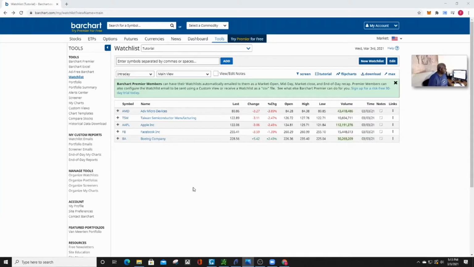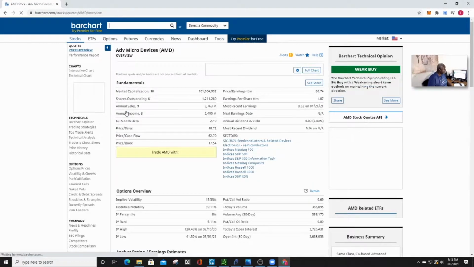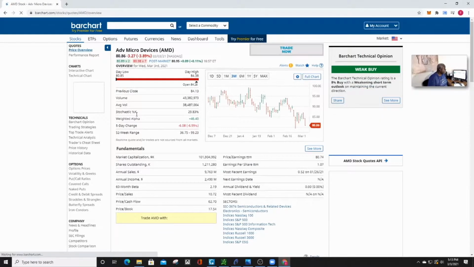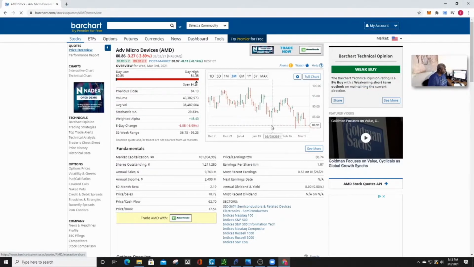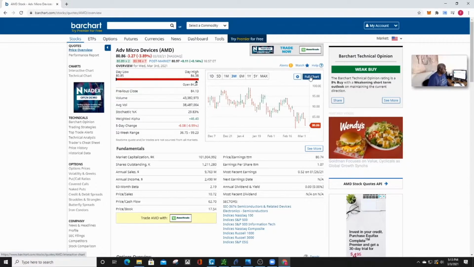So once you've created your watch list, one of the things that we can do with it is charting. Charting is very useful when you're doing technical analysis. So let's say we want to do charting on AMD. Just click on AMD. And then you get this window that pops up with a chart, but this is really small. So to get a full view of AMD, click on full chart.